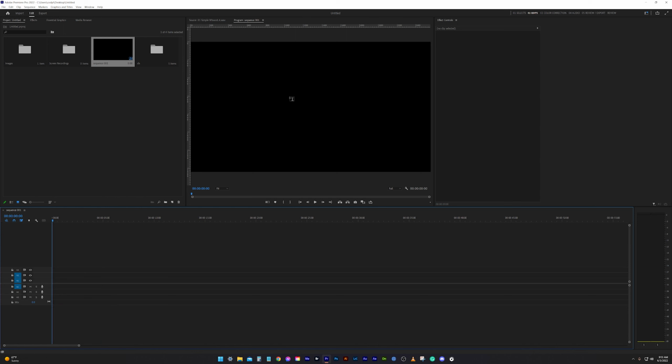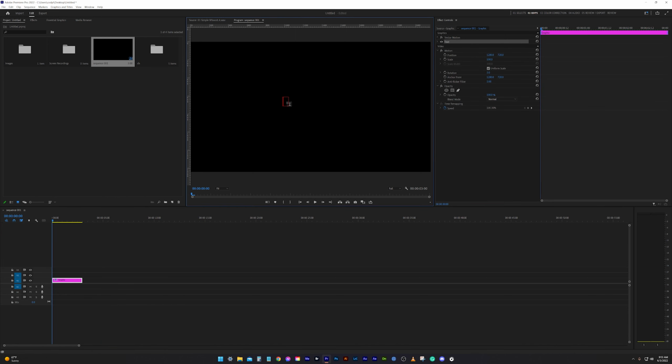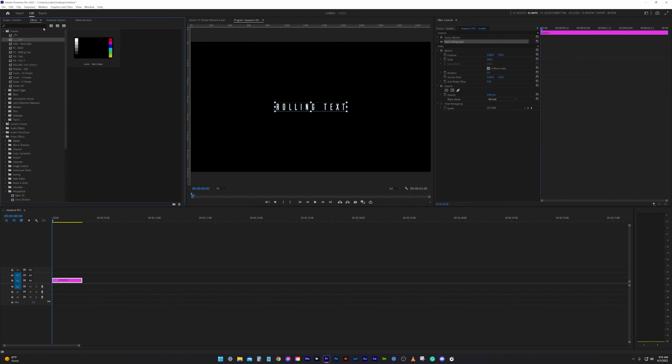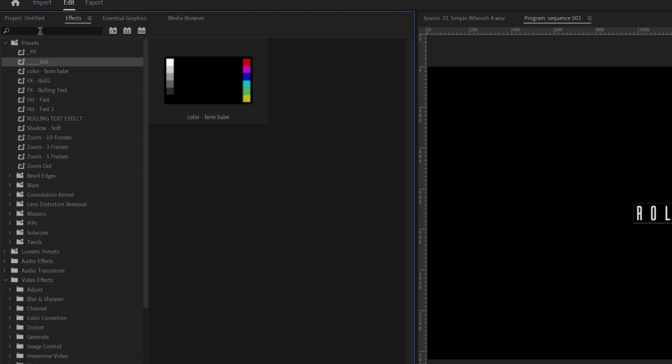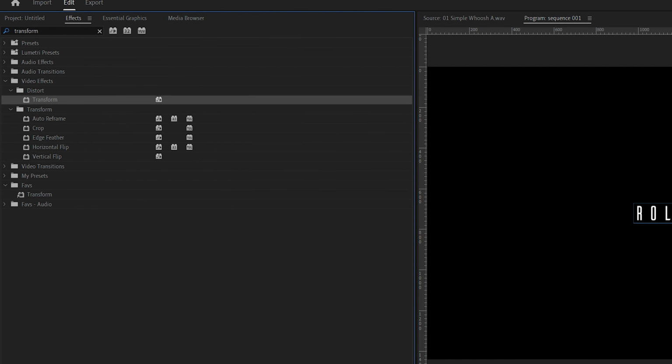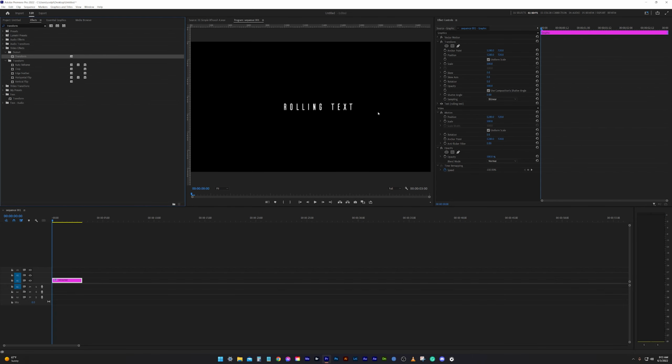I guess step one we should start with a text. We'll just call it rolling text. Bam. Let's center our text here. Next step here, let's go ahead and apply a transform effect. Transform. Looks like it's under the video effects, distort, transform. Let's go ahead and drag that down there.